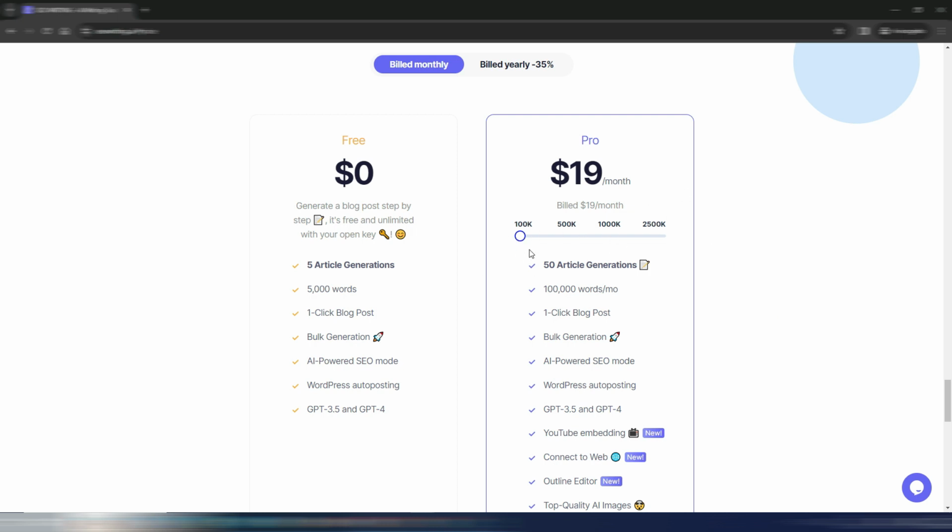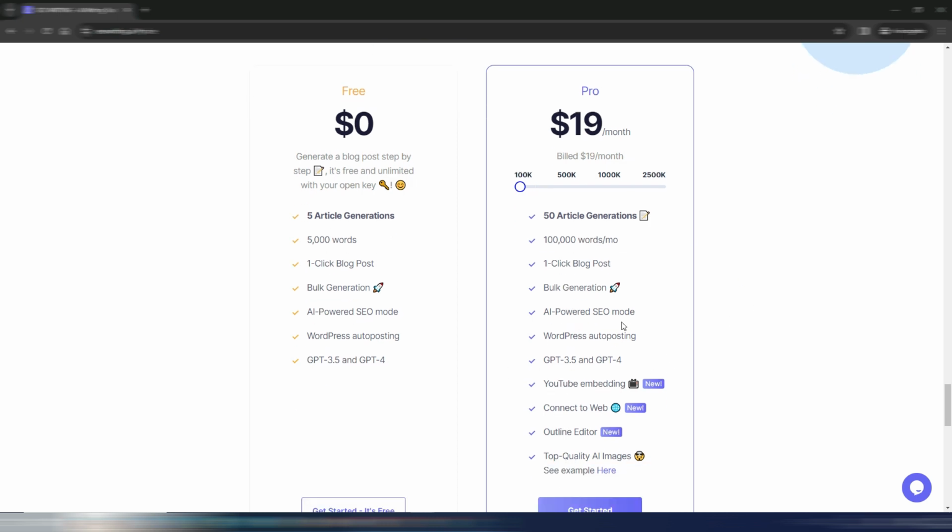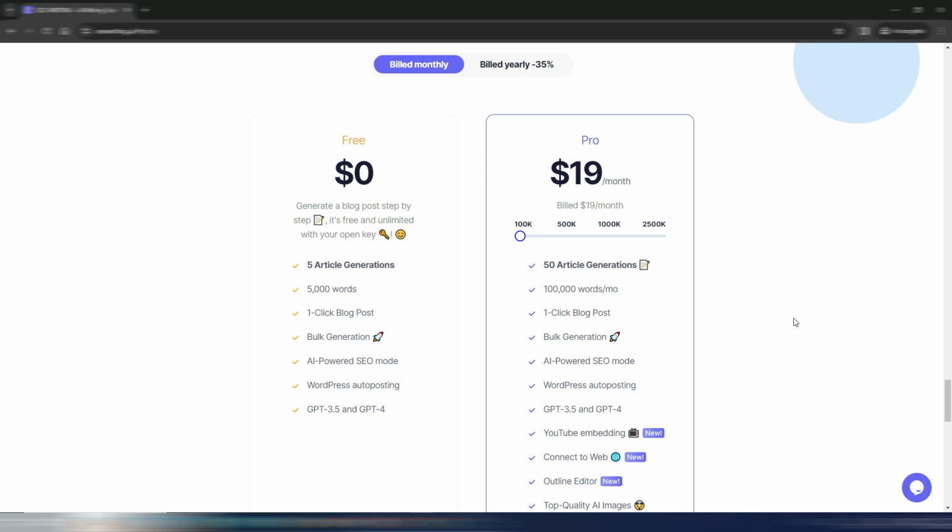This is the cost for 100k words every month. You can write 50 articles, you can choose between different AI models, and you can generate pretty good articles for way less than other tools.